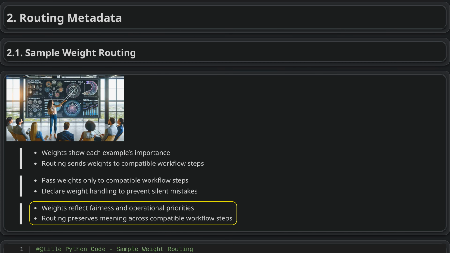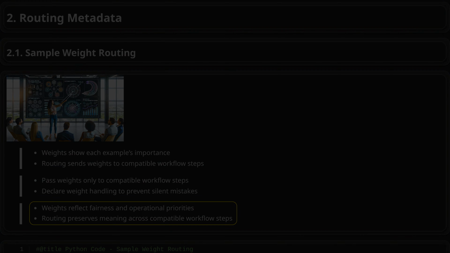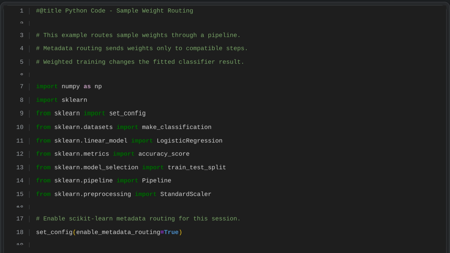Sample weight routing keeps weighted learning fair and consistent by carrying weights through the full workflow, from training to performance reporting. These weights can correct underrepresentation in surveys, emphasize important fraud patterns, or prioritize reliable sensor data in quality control. The key idea is to treat weights as essential metadata, not as ordinary input features.